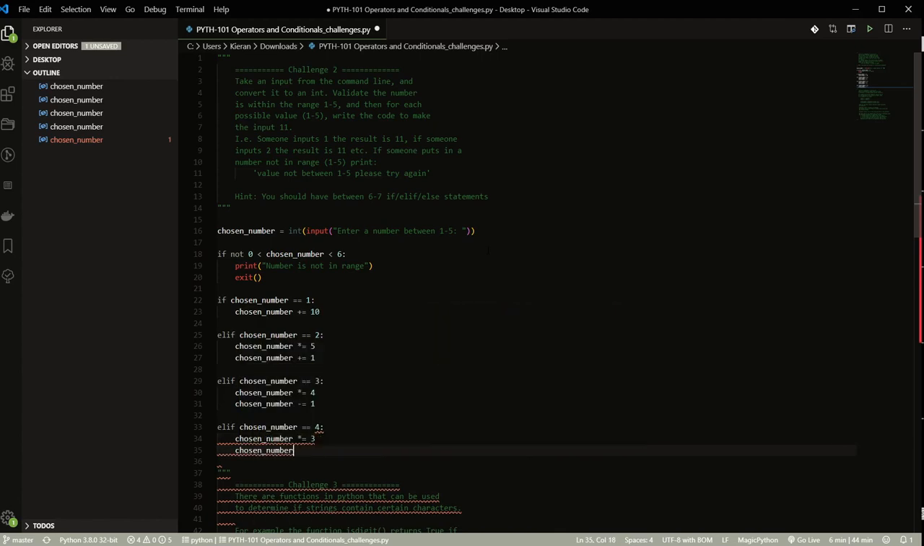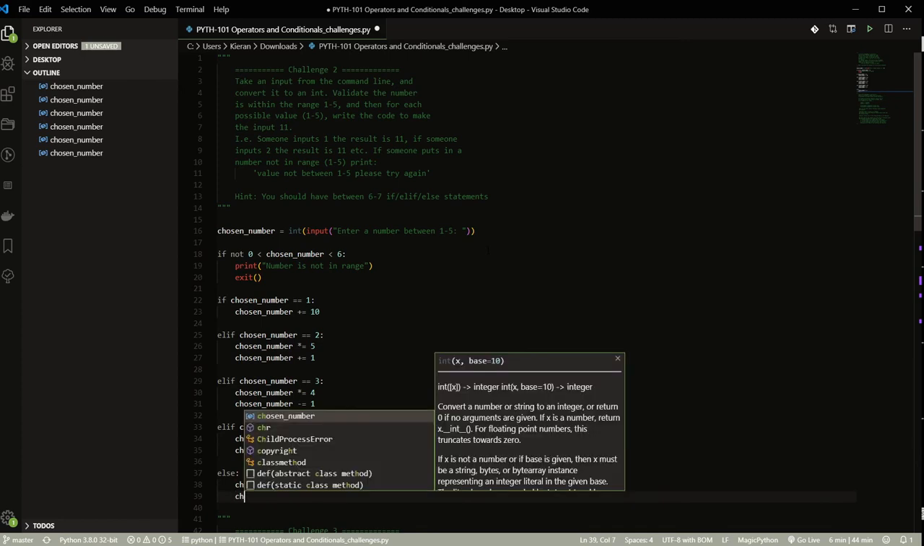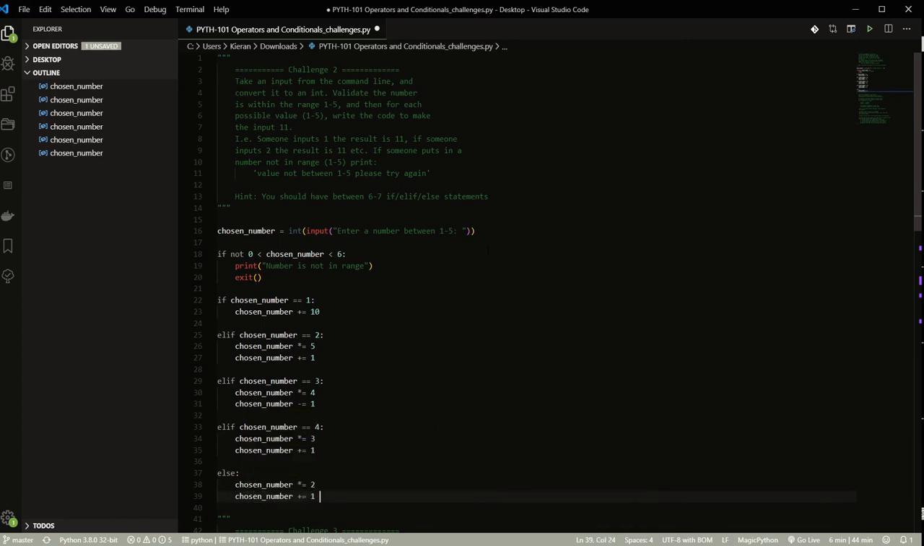Chosen number plus equals 1. There we go, and then else chosen number, what number are we at? 5. Times equals 2, chosen number plus equals 1. So at this point right here, number is 10. At this point, what are we looking at? Number is 12. Number is 12. And number is 10.